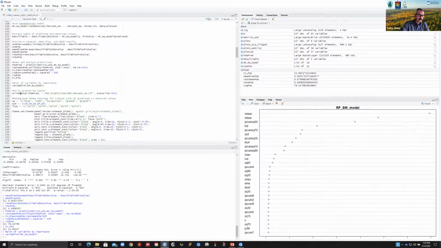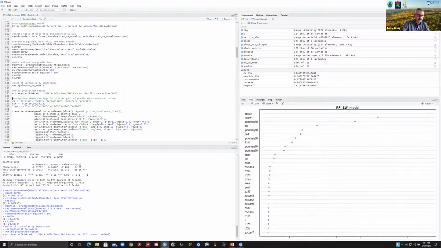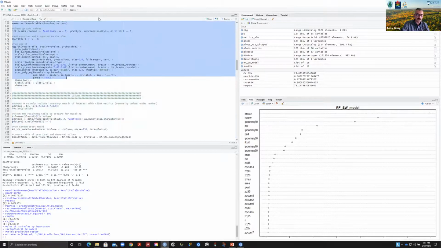Then we're going to use the raster package to create the percent softwood raster. Then this next one, we're just going to do a scatter plot of predicted versus observed values for the model.